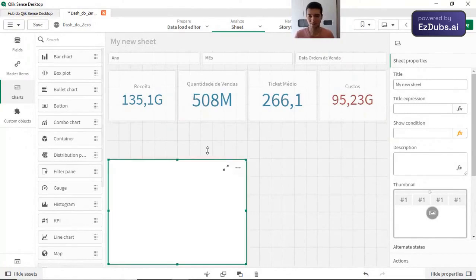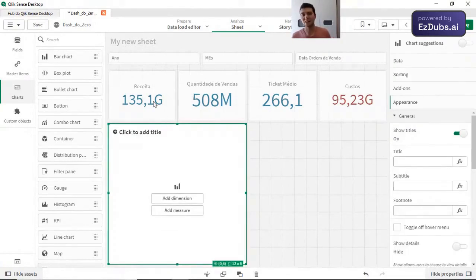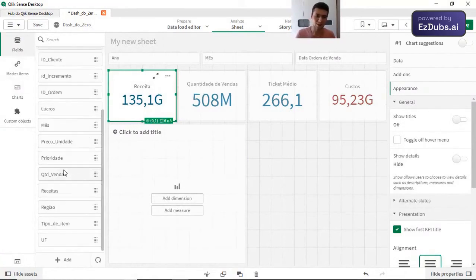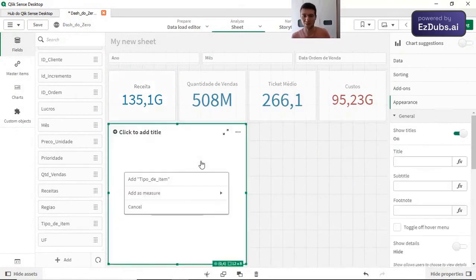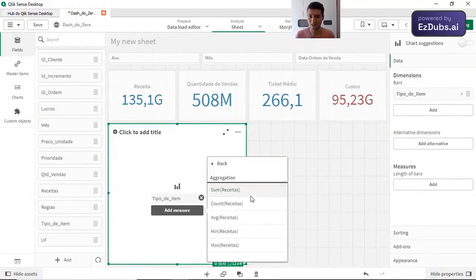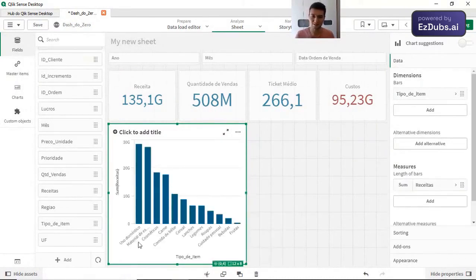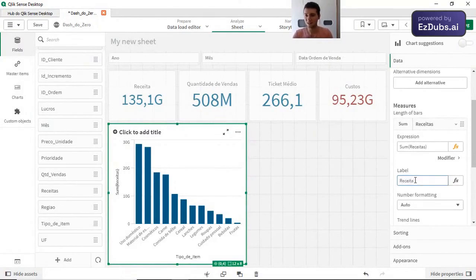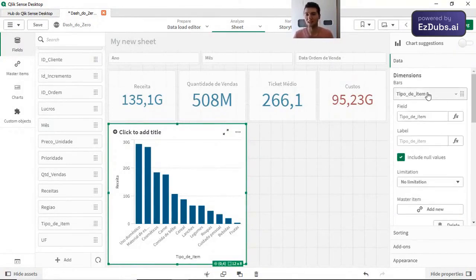I'm going to create a bar chart here, and in this bar chart I want to see the revenue by type of products, by the types of products that I have here. I have my item type here. I drag it up. I add, and now the measurement. I can put the revenue and item type here, sum of revenue, and here I have my item type. This here is my dimension.